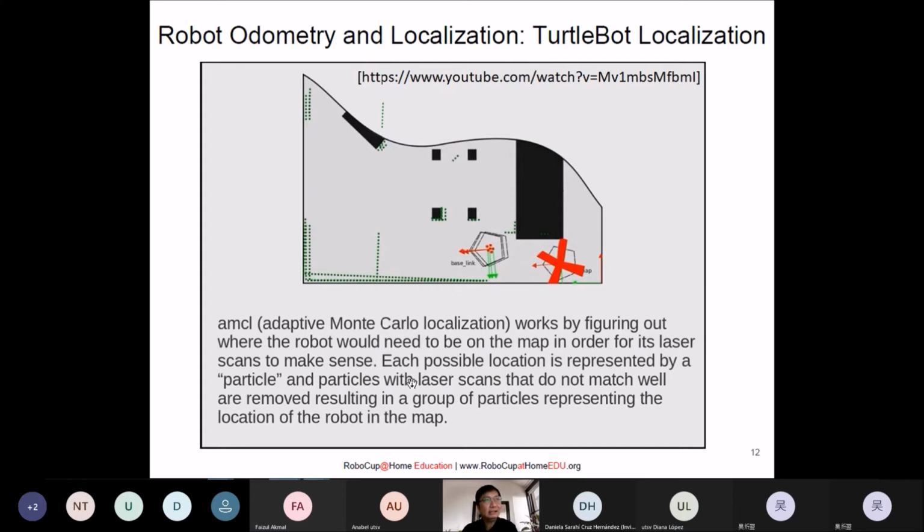In simple terms, each possible location is represented by a particle, and particles whose laser scan does not match well are removed, resulting in a group of particles that represent the location of the robot in the map. Later on in the practical, when we try to estimate the location, we will see a lot of small arrows. When we move the robot, the small arrows will reduce, and eventually you will get the correct estimation. So that is the concept of AMCL.